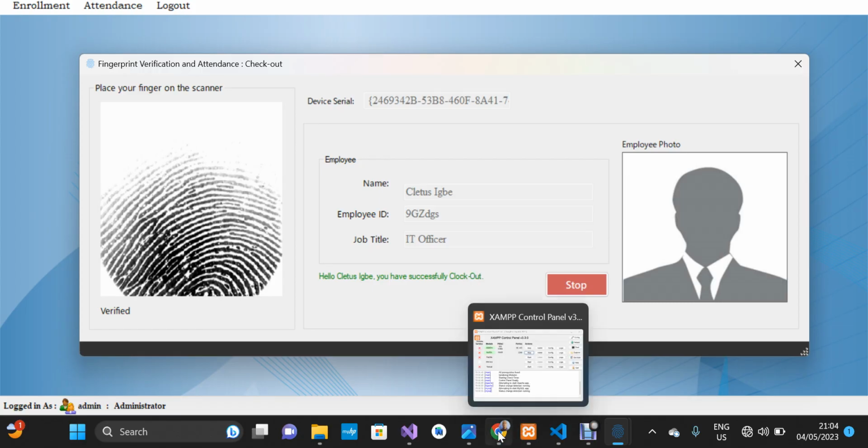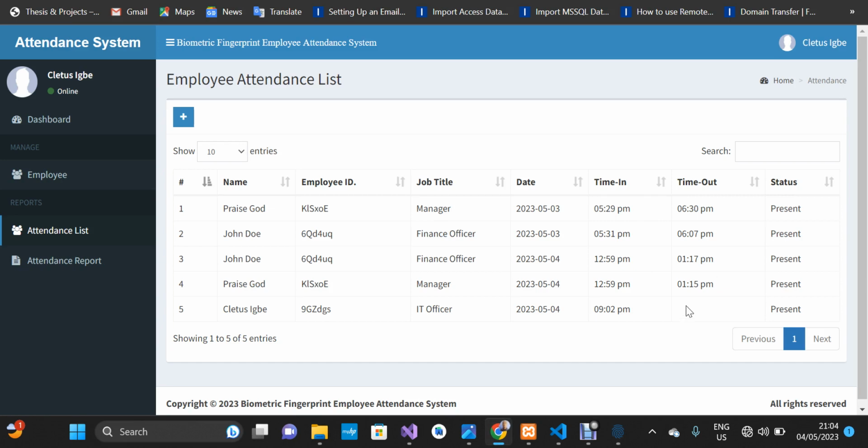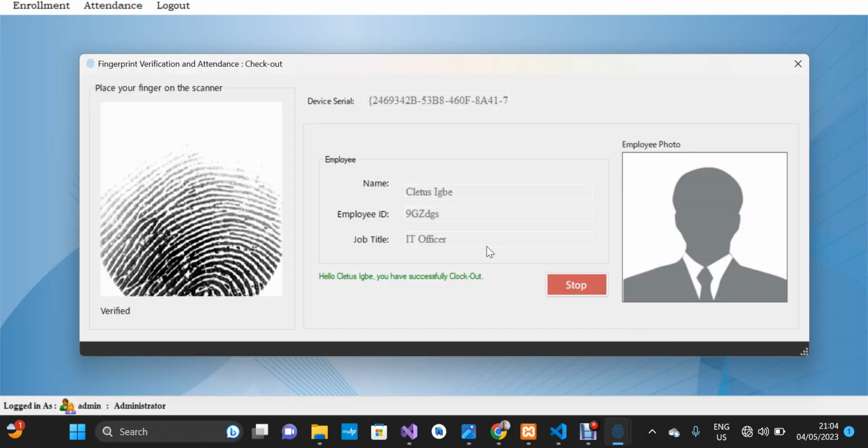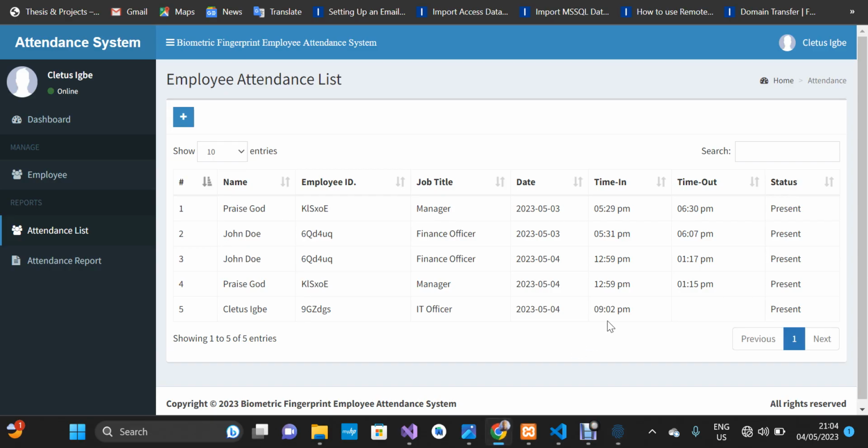So quickly let's go back again to our web version. Now the timeout wasn't there, we just clocked out from the Windows version. Now we are going to check this by reloading our web browser. That's the reload button. Reload this page. Now we clock out or timeout at 4 minutes past 9 p.m. Remember we clocked in at 2 minutes past 9 and clocked out or timed out at 4 minutes past 9.